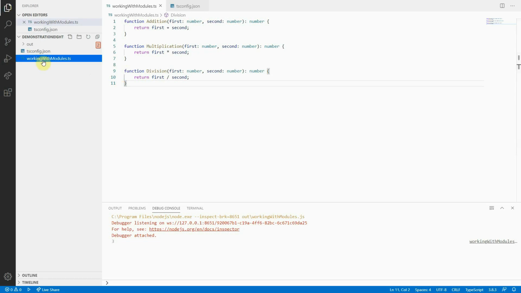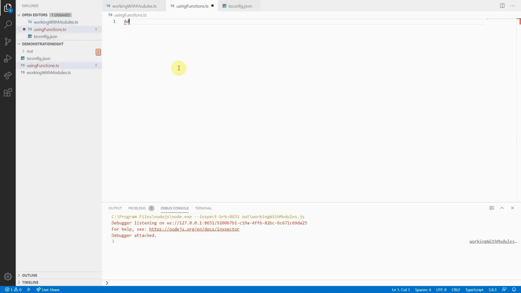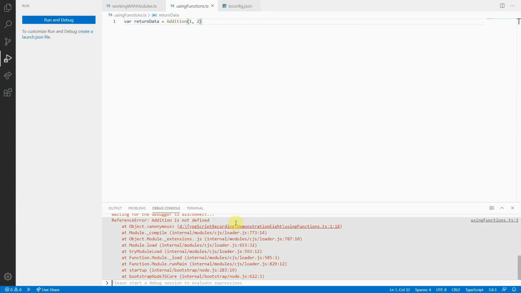So let's try to do that. I'll create another file which is using functions.ts. What I'll try to do over here is I'll say addition, and I'll try to pass some values to this addition function. We'll take the return output. We'll say var return data equal to this addition. So now let's go and execute this. Over here, when we are trying to call this function, we get an error. It says addition is not defined.